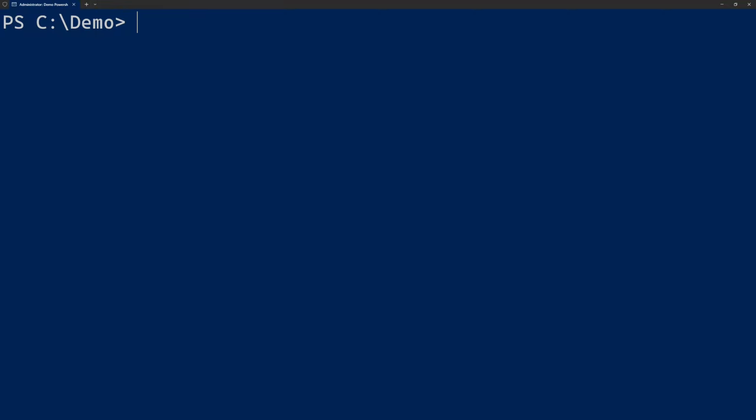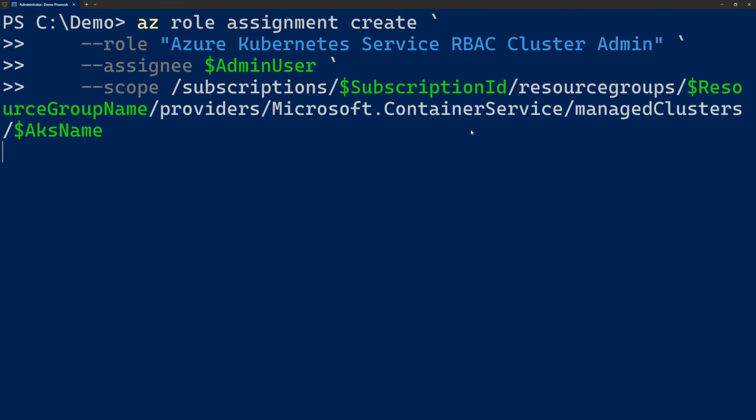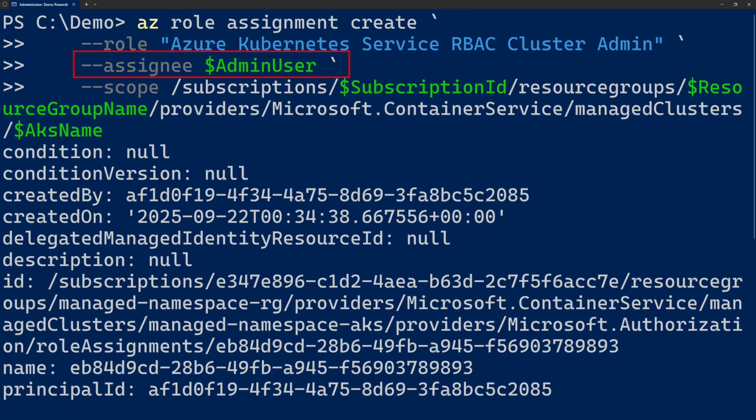Now we can configure a couple of permissions and then we can test our namespace. So first I'm going to assign myself the Azure Kubernetes Service RBAC Cluster Admin permission. So this is basically the administrator of the cluster. And as you can see up here, I'm assigning it to my own user. And I've also used variables everywhere, so if you just paste this command, it will work without any changes needed.